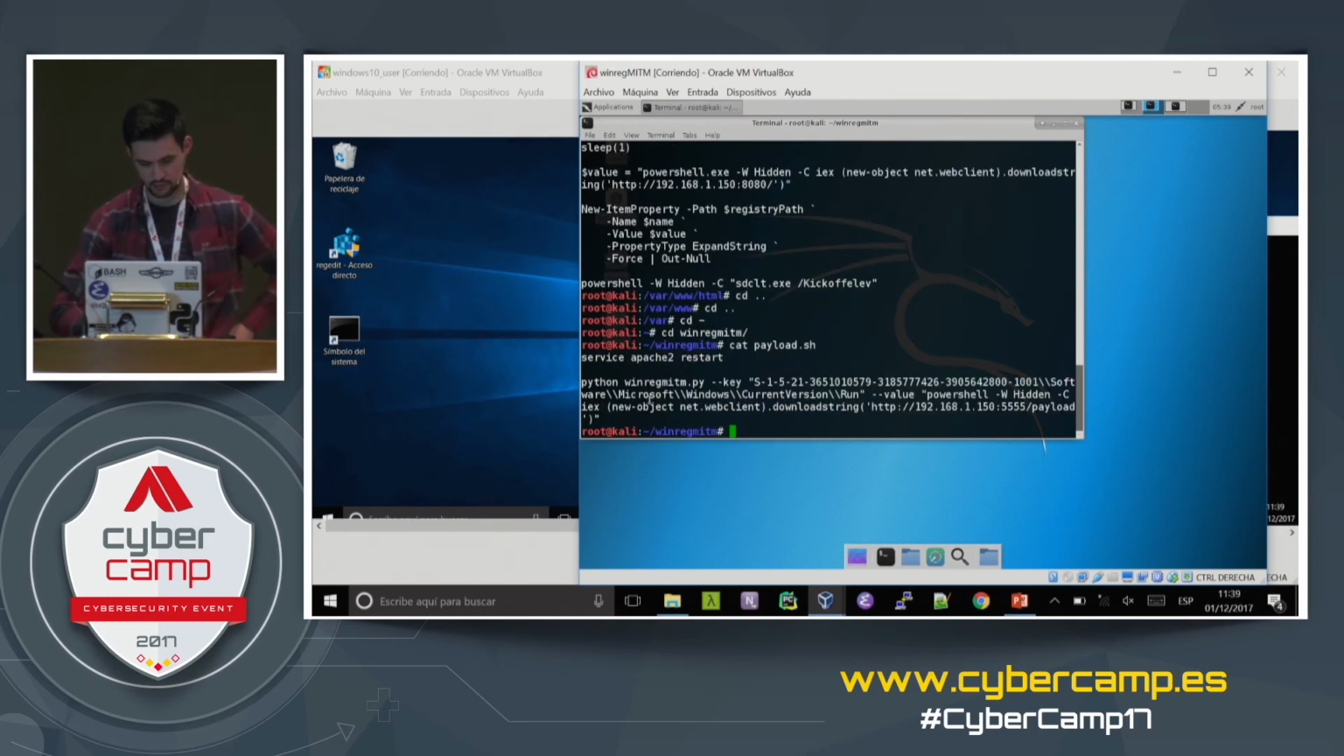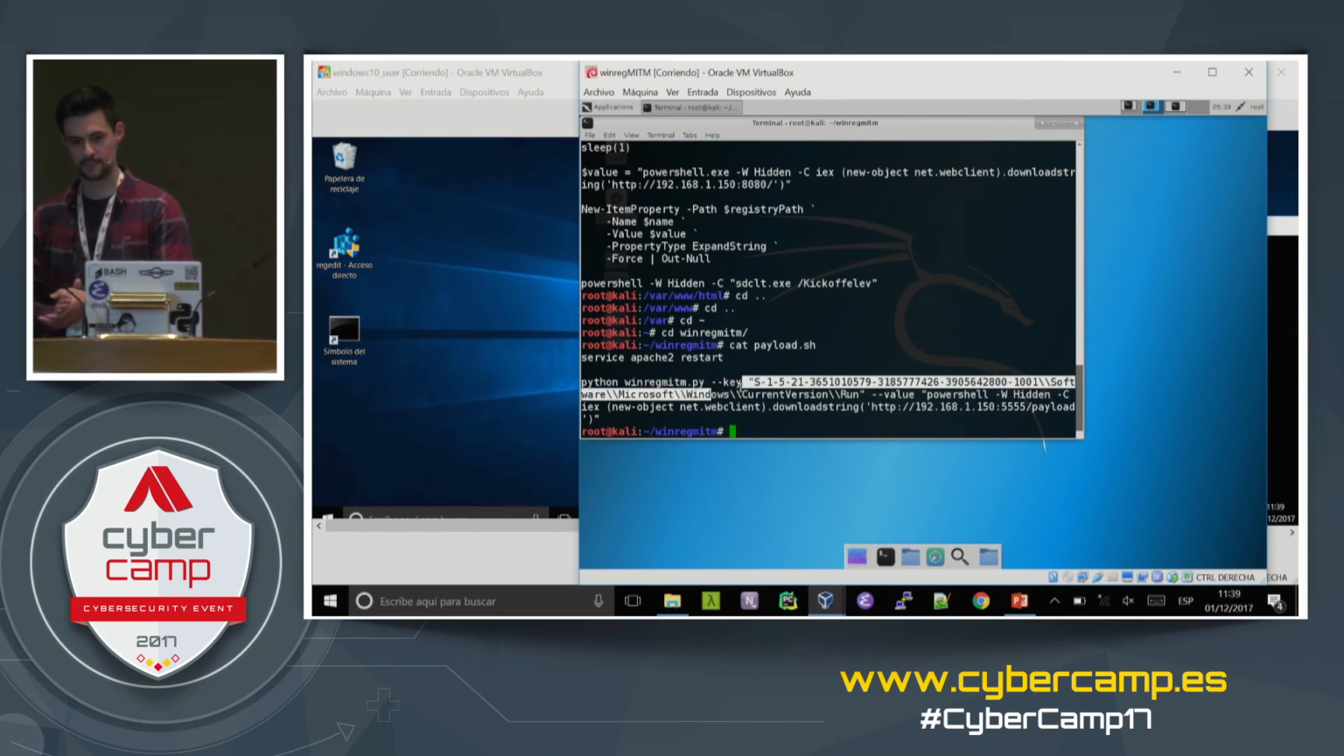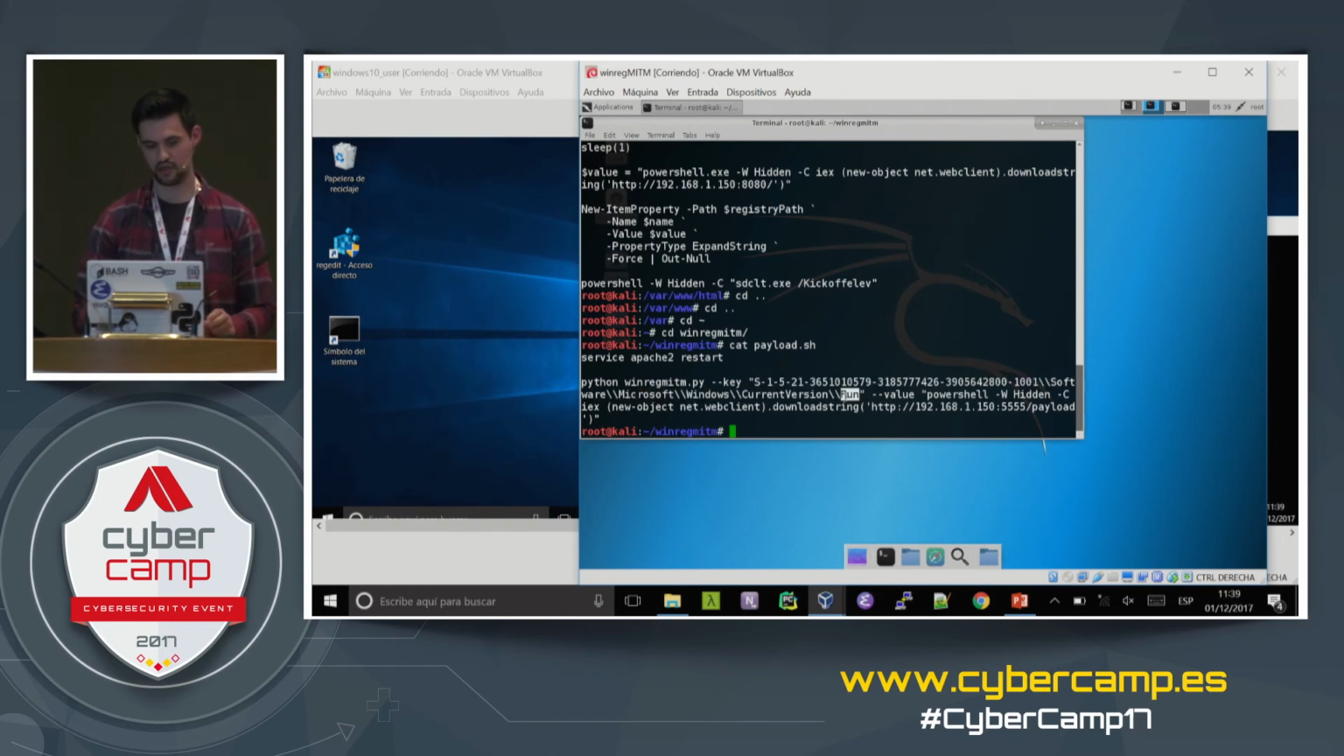We'll execute the tool, but this time with a key argument. When it opens a key, it's going to be replaced by the one I choose. It's the run key, because when the victim's machine is restarted, the payload I'm going to introduce is going to be executed. It's a PowerShell IEX.